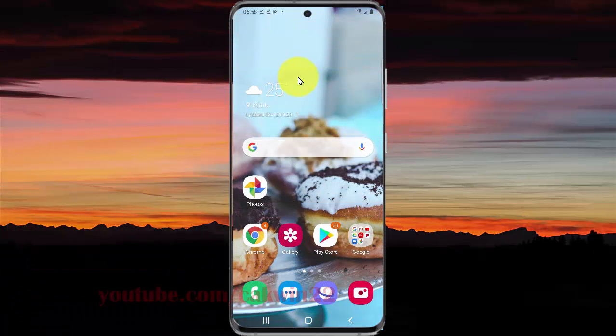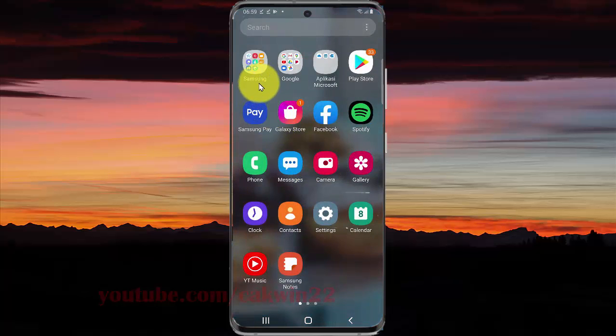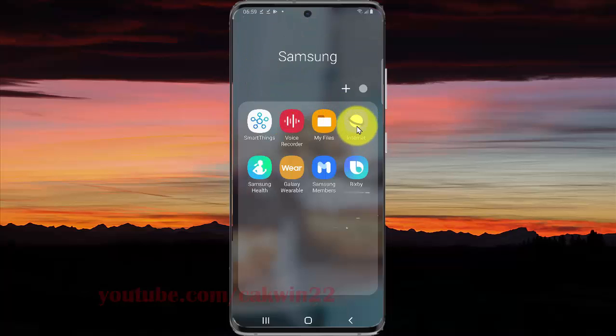To add a bookmark to Quick Access in the Internet app on the Samsung Galaxy S20, open the Internet app. You can open it from the home screen by tapping the Internet app icon, or from the apps screen: swipe up on the home screen to access the apps screen, then tap the Samsung folder and tap Internet.